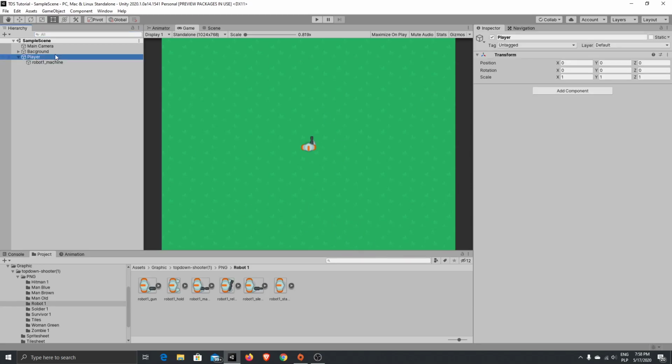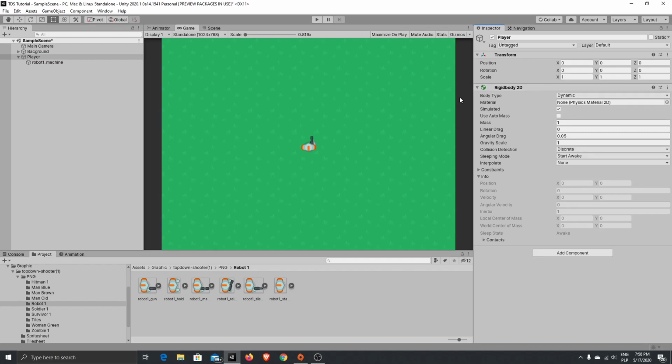So now, when we have checked that, go to your player object and add Rigidbody 2D. This will add physics to our player component. One important thing before we start coding, just change the gravity scale to 0. If we don't do that, I will show you what will happen.